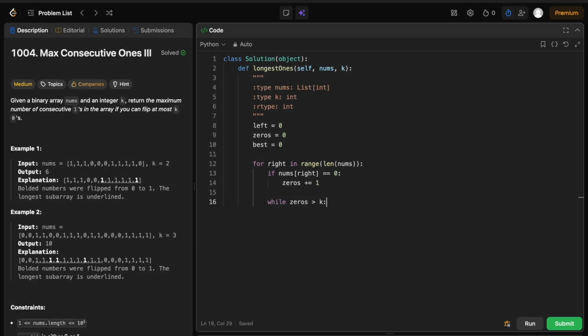While zeros greater than k. Not greater than or equal. Strictly greater. Write greater than or equal here and you shrink on valid windows. Wrong answer. If nums[left] equals 0, zeros is decremented by 1.